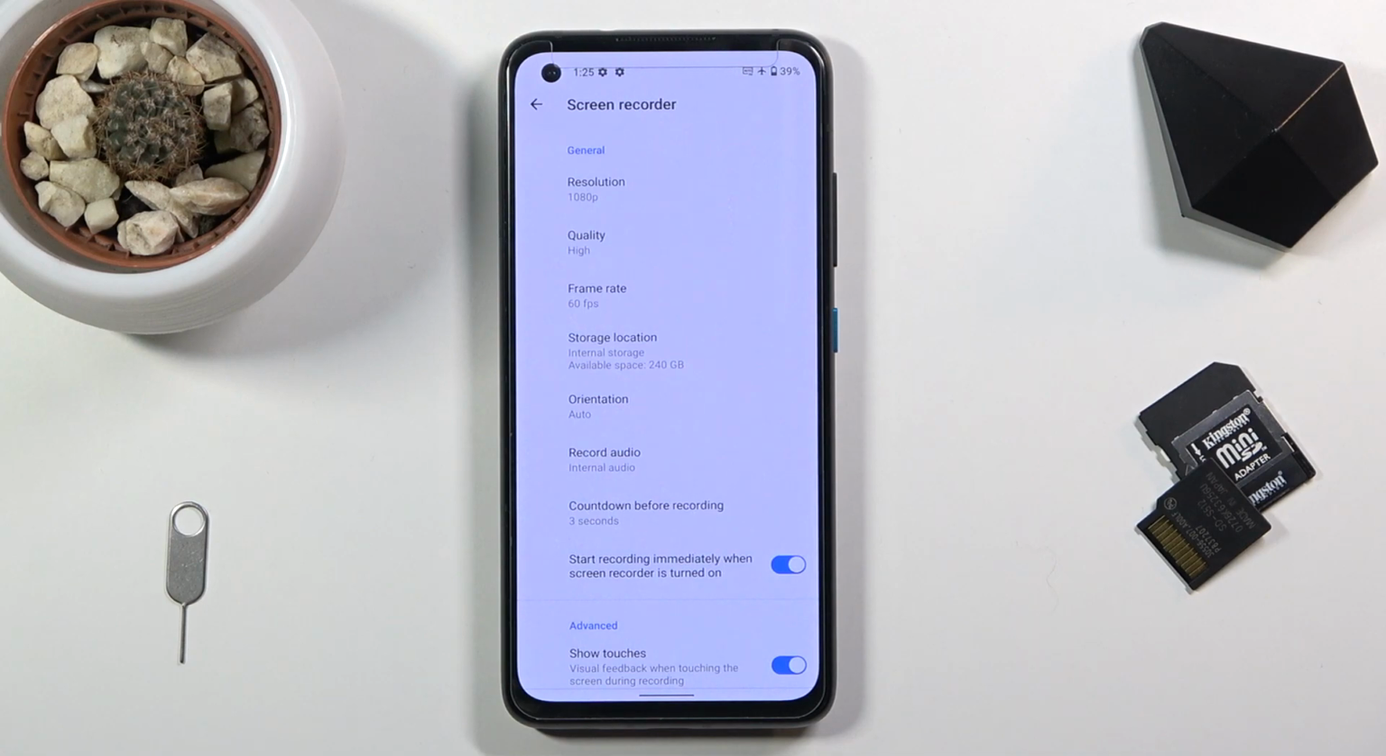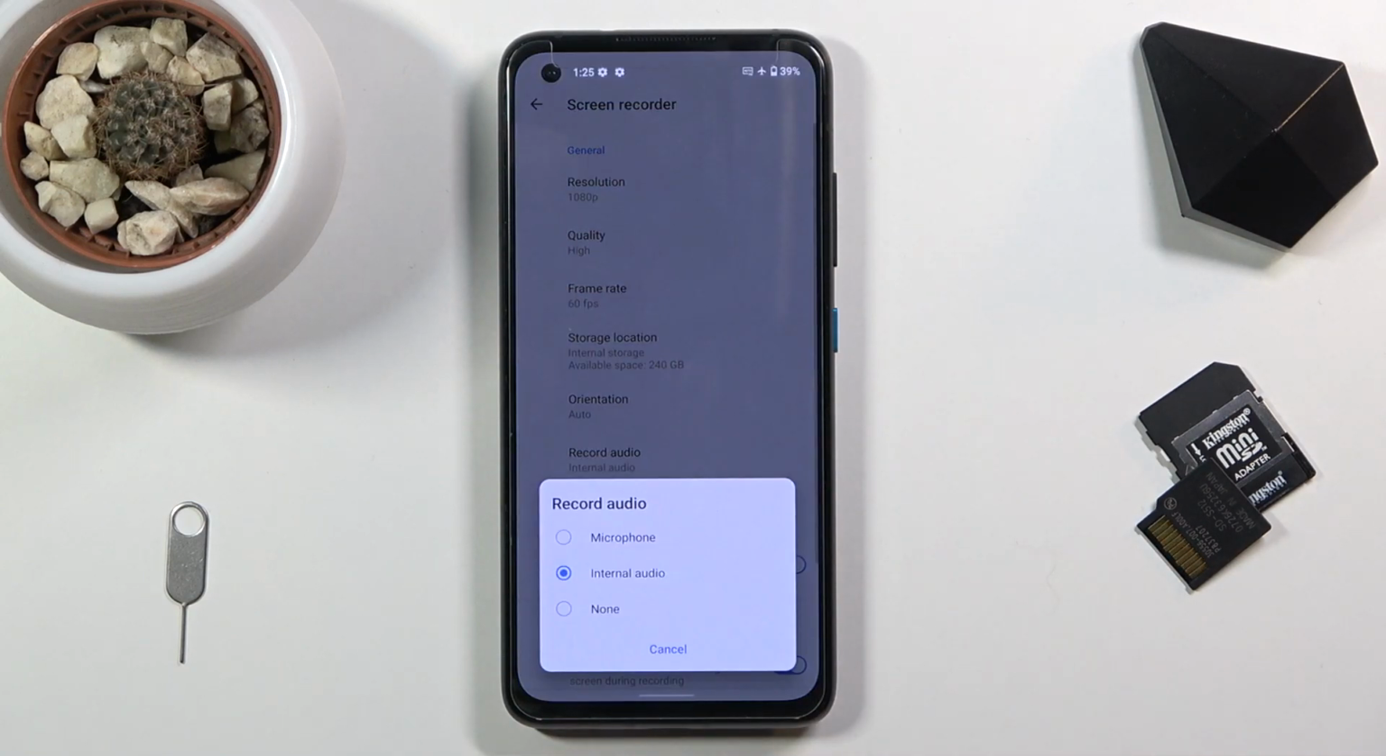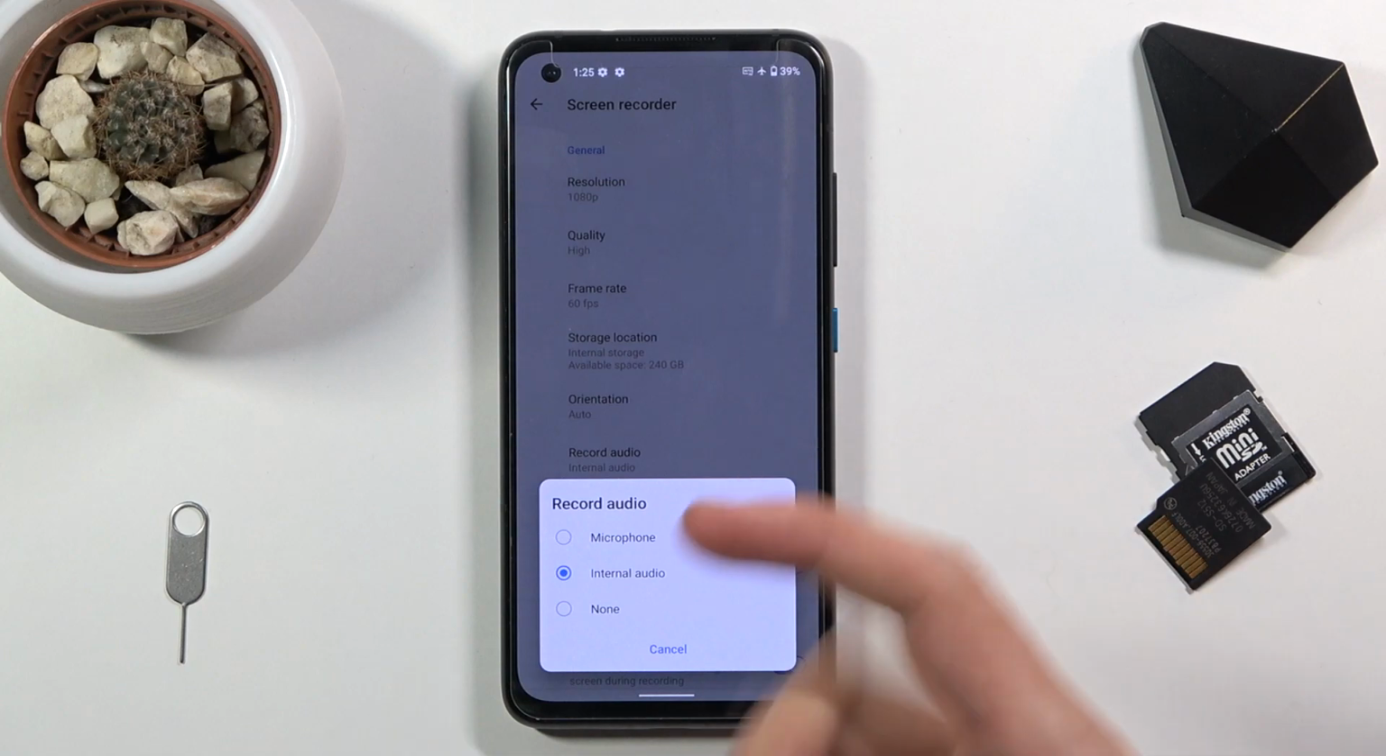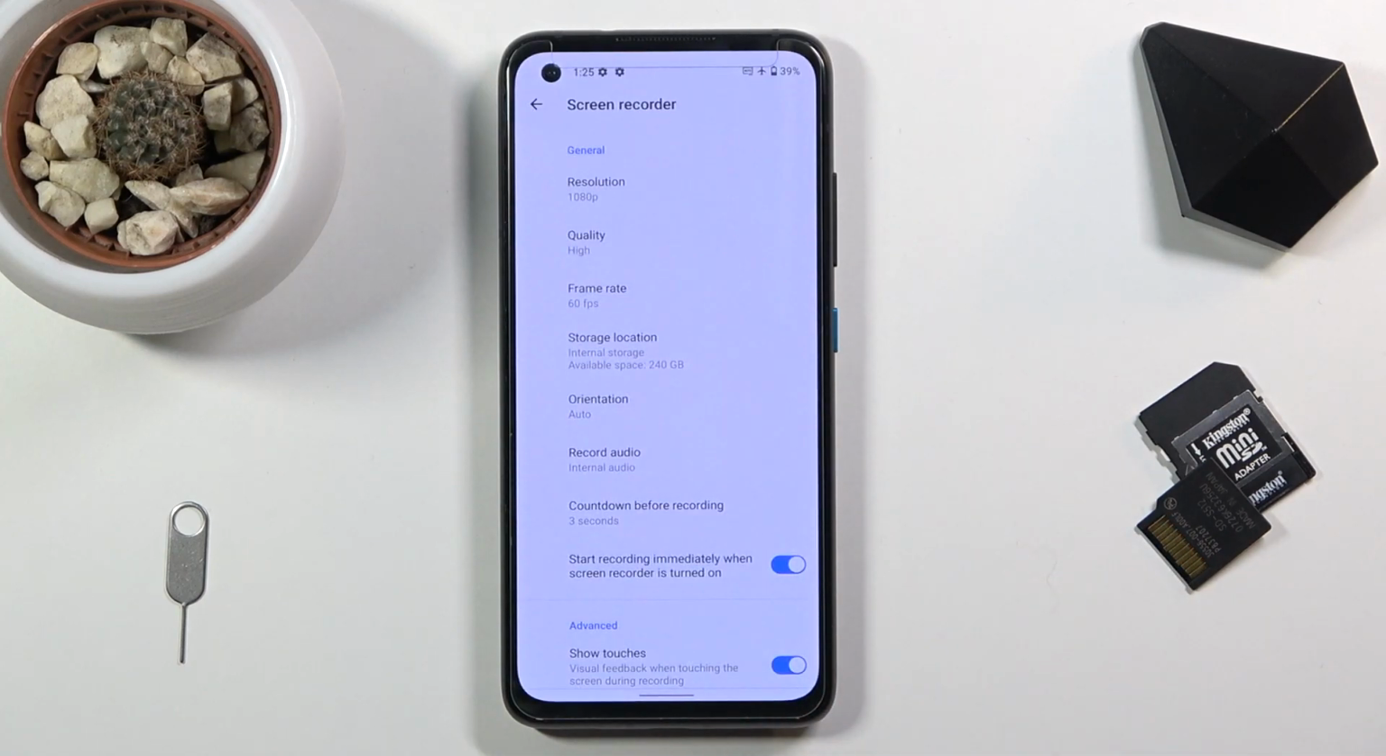Then we have orientation. I strongly recommend keeping it on auto. The phone will in this case detect what orientation the device is in and record at that orientation. Then we have record audio, so we have microphone, internal audio, or none. Unfortunately, there is no option to record both, so you'll have to choose one of those.